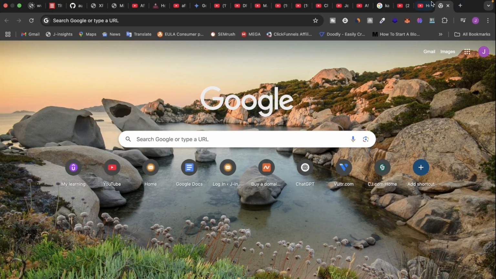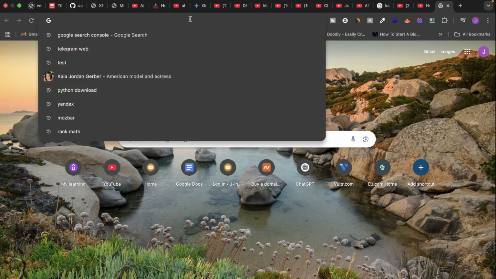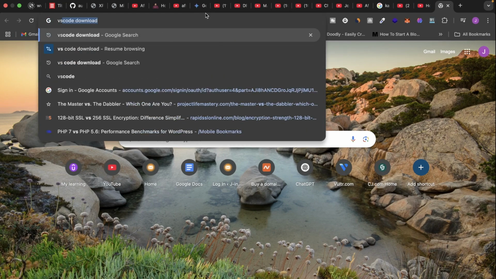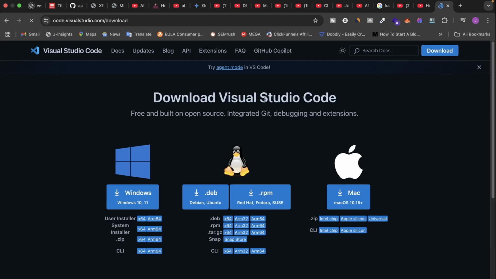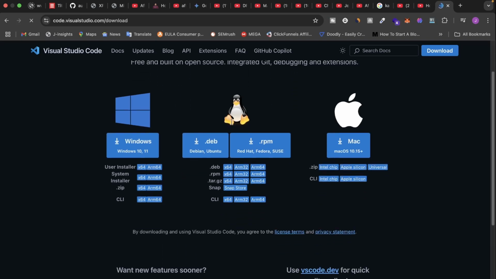Let me close it. Then the second thing we need is VS Code, which is the code editor that we are going to be using to write our code. Just search for VS Code download. Just like the way you did when you were downloading Python, you can click Mac or Windows or any operating system that you're working with, and it's going to get downloaded. Also drag and drop the downloaded VS Code to your application folder if you're on Mac, or just run as an administrator if you're on Windows, and it's going to get installed.